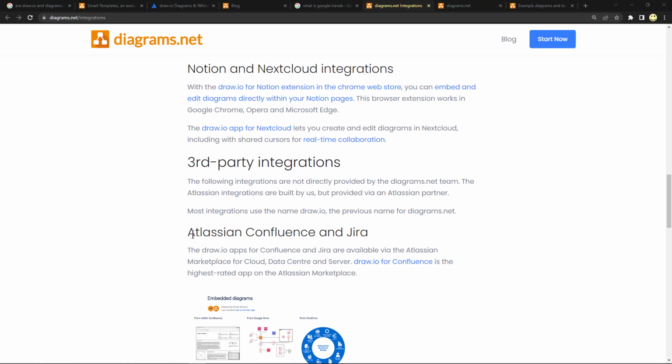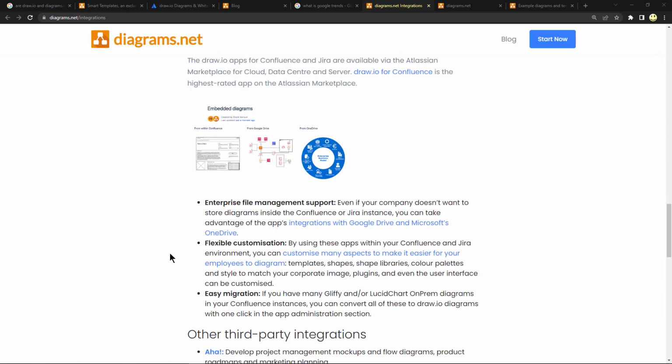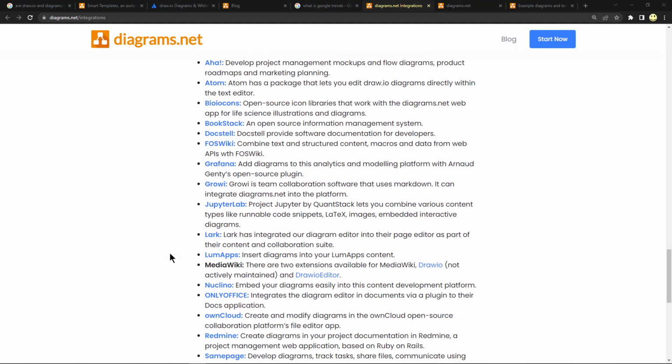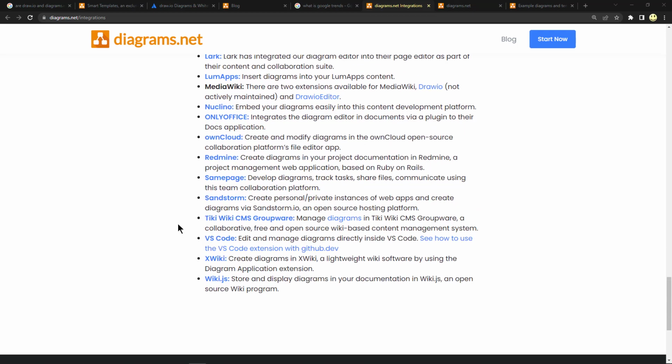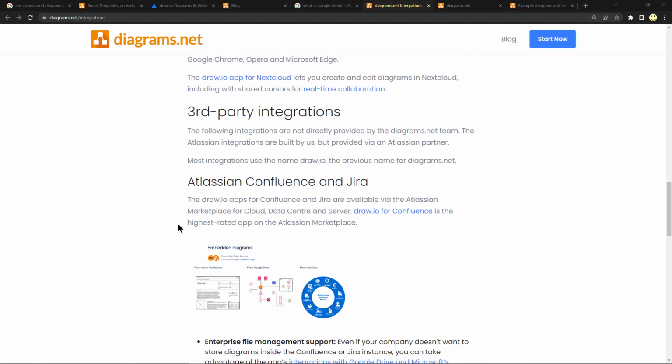The Draw.io apps for Confluence and Jira are available via the Atlassian marketplace for cloud, data center, and server. And the Draw.io for Confluence is the highest rated app on the Atlassian marketplace. So again, just things to consider if you are needing diagramming tools, or if you've never heard of these, you should log in and give them a try. They're really great tools to work with.